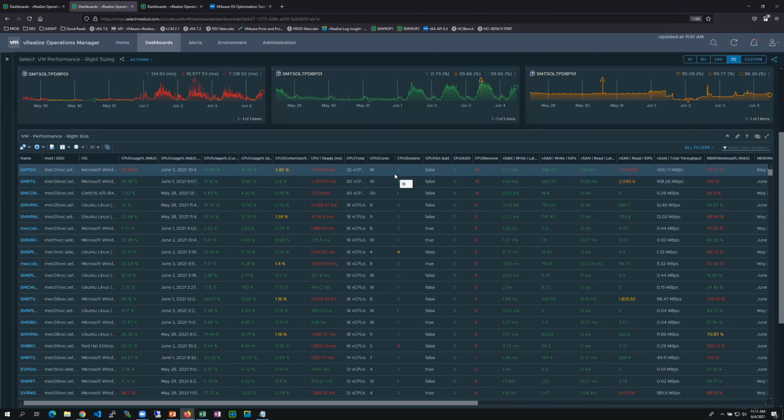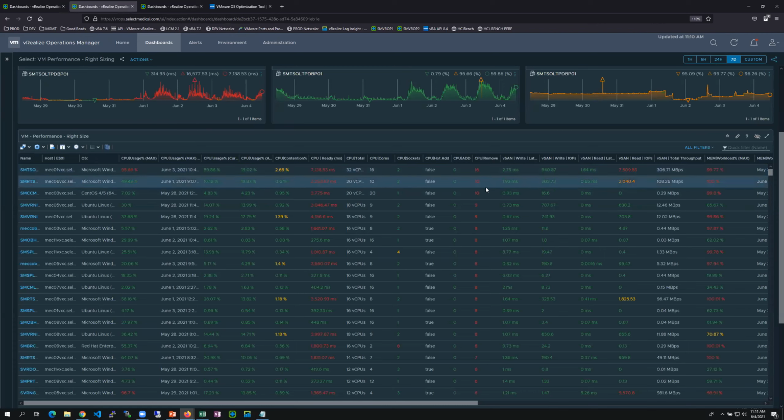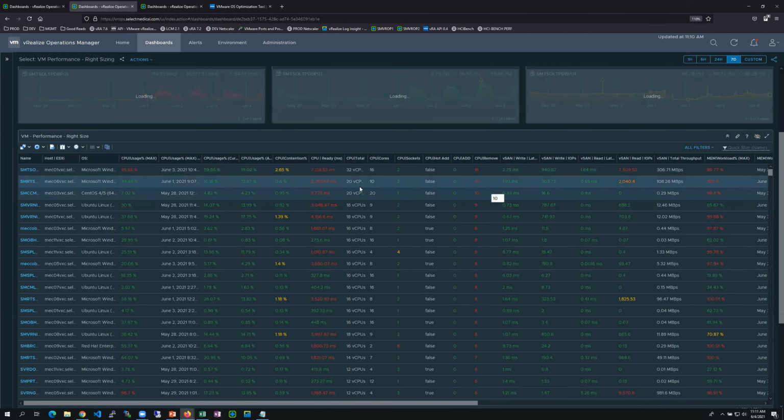So instead of just saying, hey, this is what vRealize really wants you to do, I wanted to put some real numbers behind that. So if you start looking at some of these VMs, you can see this one has 32, and vRealize is saying, hey, you should really take 16 away. I'm looking at the past history, and you're way oversized. Or you look here, it's 20, and you should take 10 away.